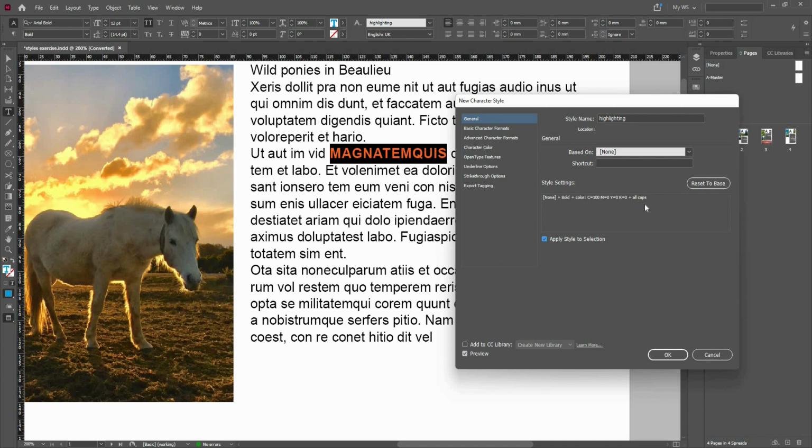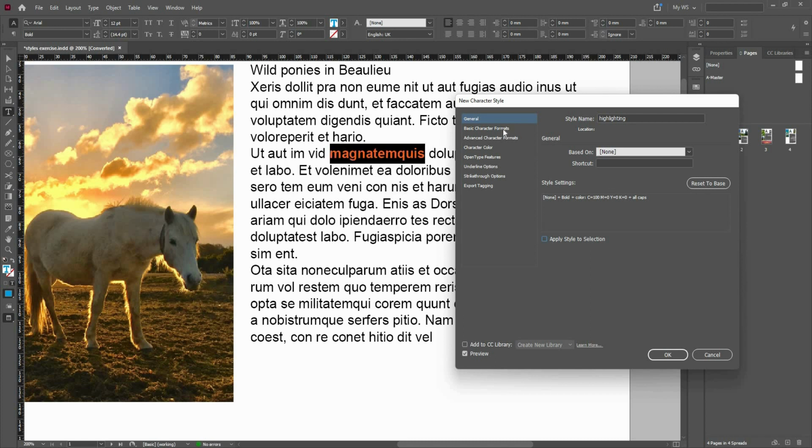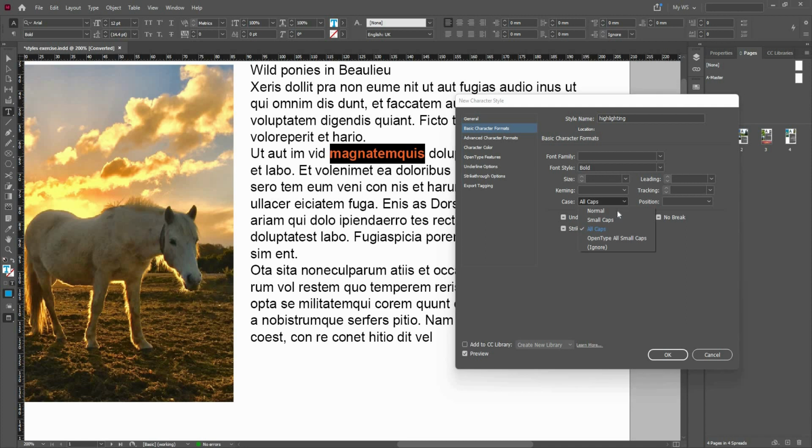Now I'm not going to actually include this. I will just go ahead and remove that and set it back to normal. But it's best just to ignore this, which will ignore all these settings with respect to the case.